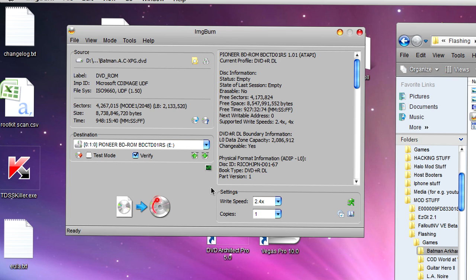Once that's done, down here in settings you should see a few things: copies and write speed. The faster you go, the quicker it's going to go, but the more likely it is to have errors. So what I always do, even though it takes longer, is keep the write speed at 2.4. My dual layer disk goes up to 8 times, but I like to be on the safe side, so I stick at 2.4. Better to be safe than sorry, having to waste a disk.